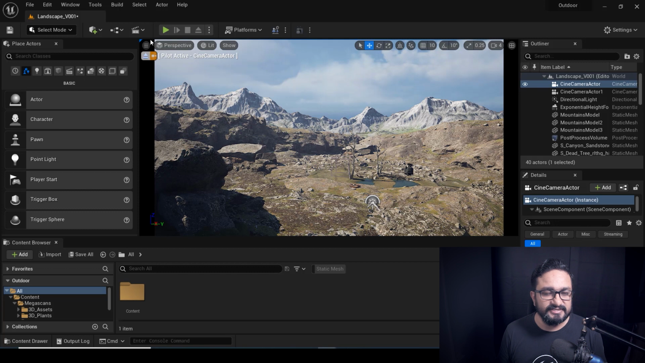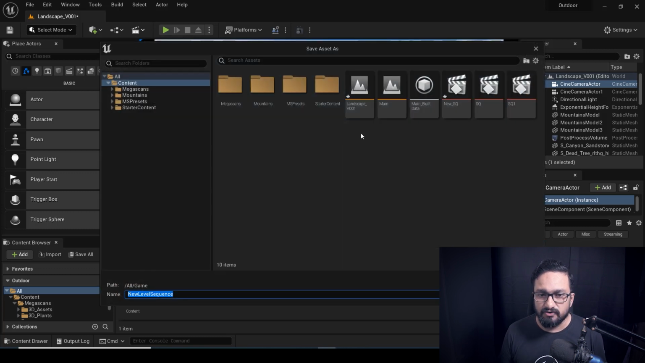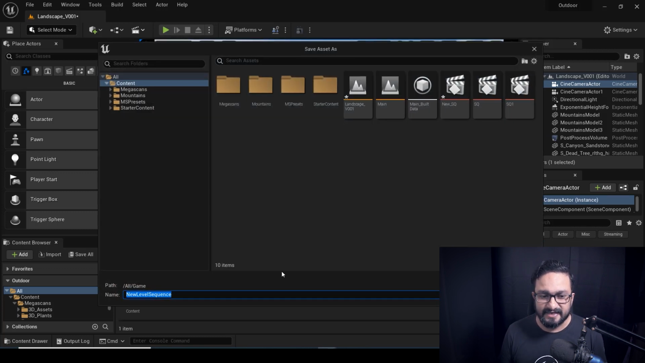To add sequencer in your scene, you have to go over here and click that drop down menu, and you have to add level sequence. We are not going to talk about master sequence, but we are going to talk about level sequence. So just click over here. You need to set that thing, right? So I'm going to add SQ underscore YouTube. You have to give some name and you have to save it.